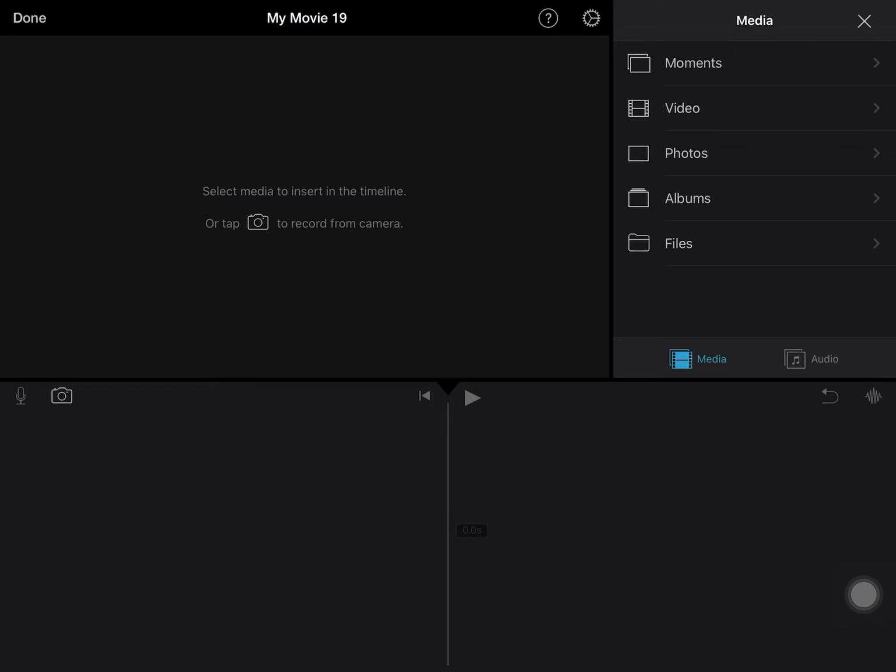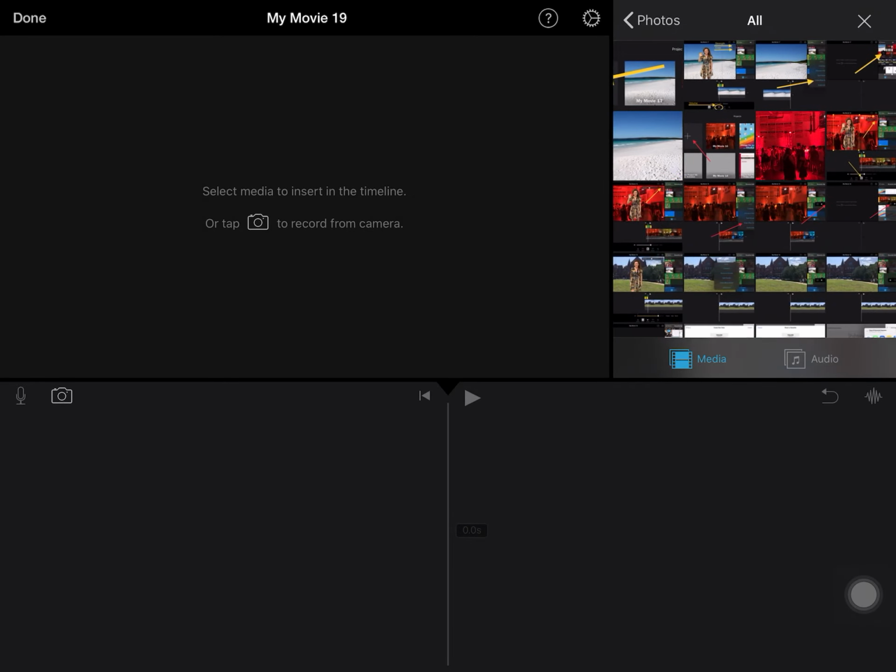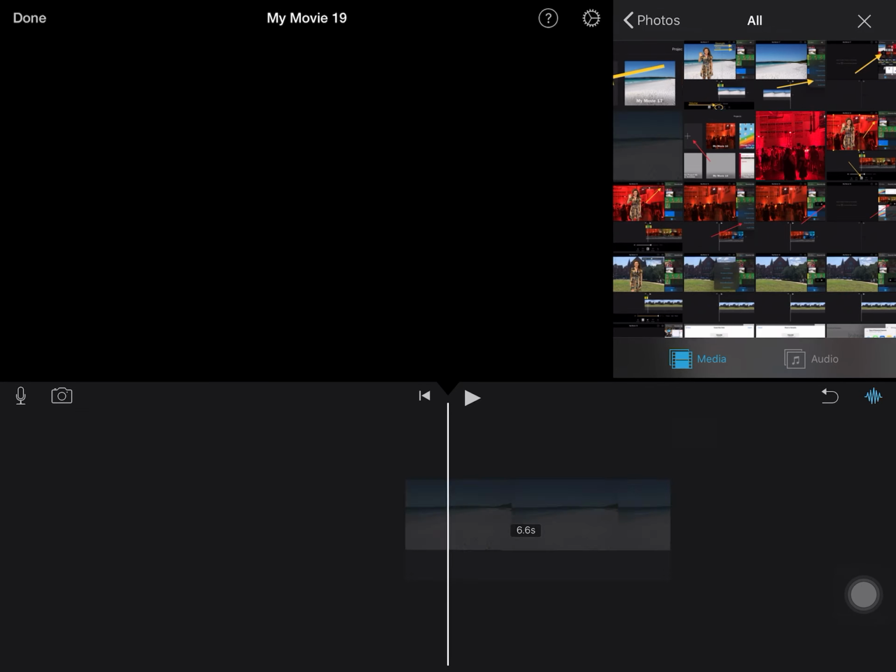So the first thing you need to do is import your background video, which sometimes people think, oh, green screen. No, you want to start with the background. My background is going to be a photo that I found online of a beach. And then I'm going to tap the plus sign to put it in the timeline.